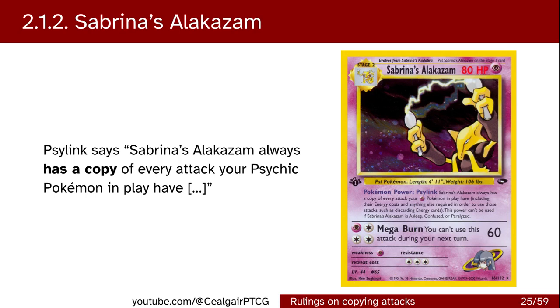So with that out of the way, we now get to Sabrina's Alakazam, which I said is a bit of a unique case. Why is that? The reason is that its Pokemon Power, Psylink, says Sabrina's Alakazam always has a copy of every attack of your Psychic Pokemon in play. "Has a copy" is a type of wording that does not appear anywhere else. Usually this kind of effect would be written as "can use the attacks," etc. But no, it actually has a copy.